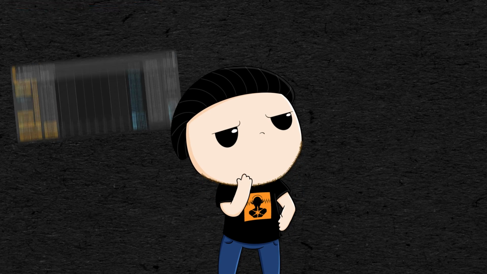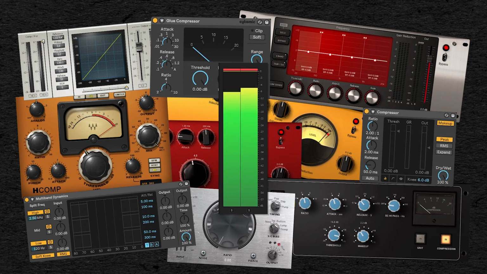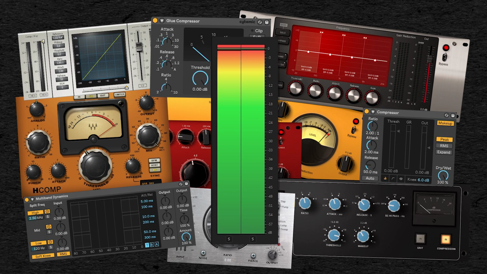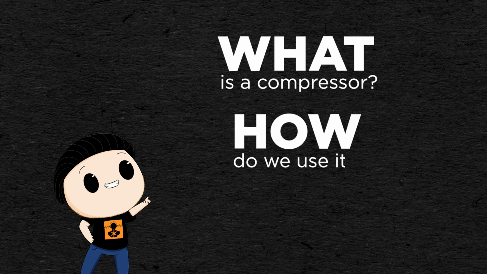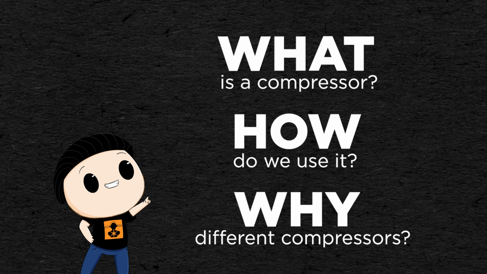There is kind of a myth around compressors saying that it turns everything louder. While it is kind of true in some situations, it is not really how a compressor works. In this video, we'll see exactly how a compressor works, what parameters you have to control it, and different kinds of compressors you can find.